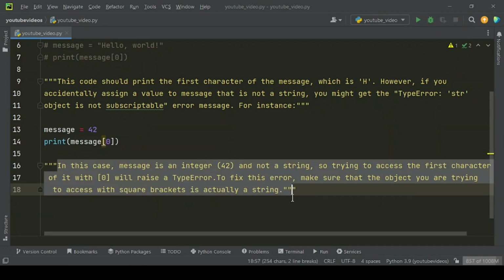In this case, message is an integer, 42, and not a string, so trying to access the first character of it with 0 will raise a TypeError. To fix this error, make sure that the object you are trying to access with square brackets is actually a string.